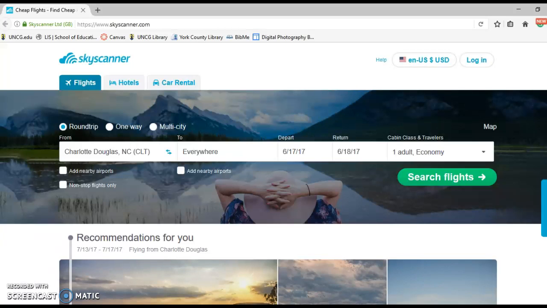Welcome to the website introduction of Skyscanner. Now, some of you may have heard of this website before because it's more well known. It's very similar to Google Flights because it analyzes all of the airlines with flights between your departing and arriving airports. So let's get right to it.